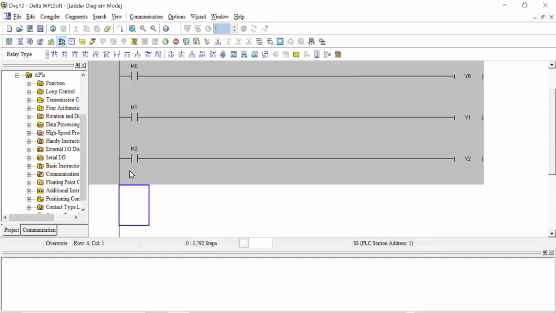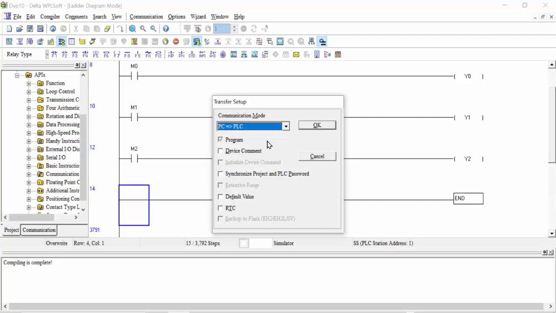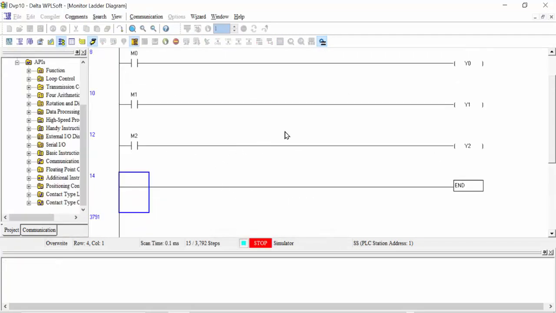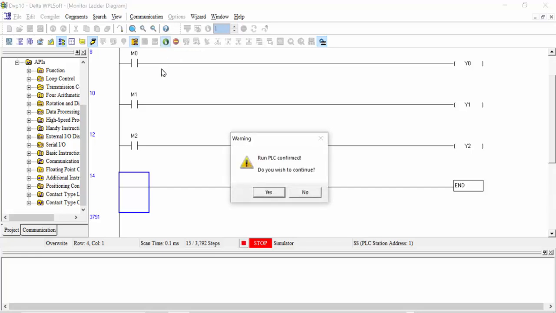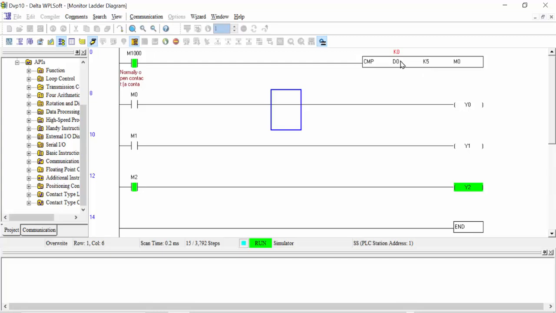And this small program we will download to the PLC. First compile, and then we will turn the simulation on and download to the PLC. Now as the PLC is in stop condition, you have to start from here, run mode. As you make it run mode, your PLC will be energized, and simply you can go to this D0.